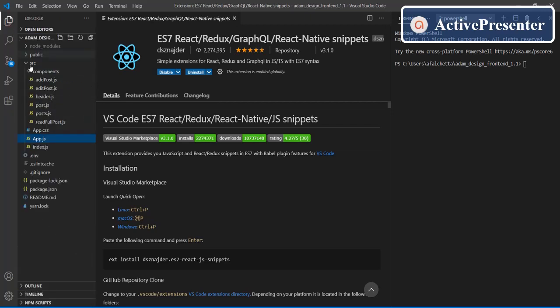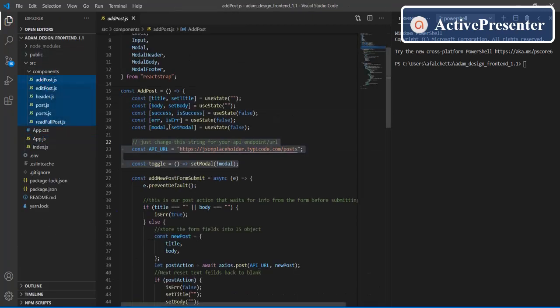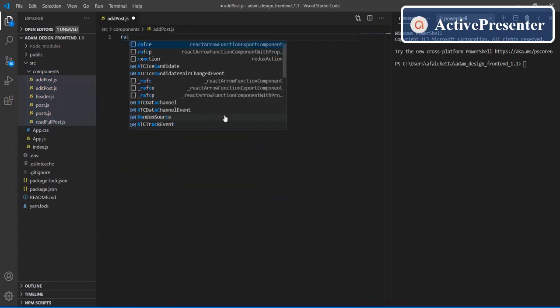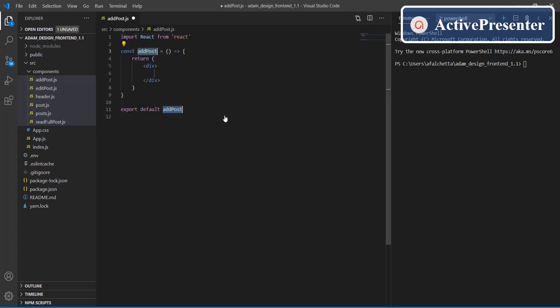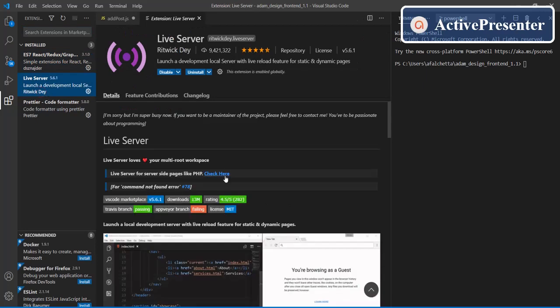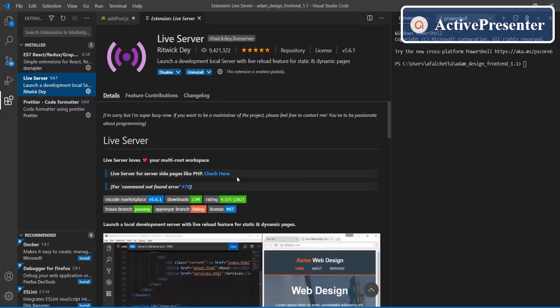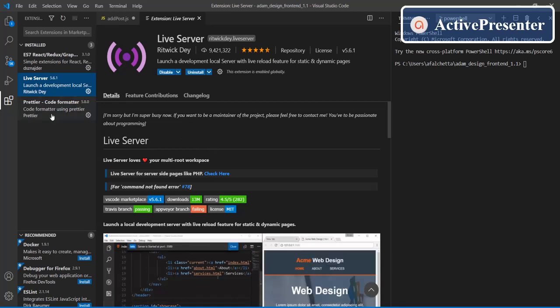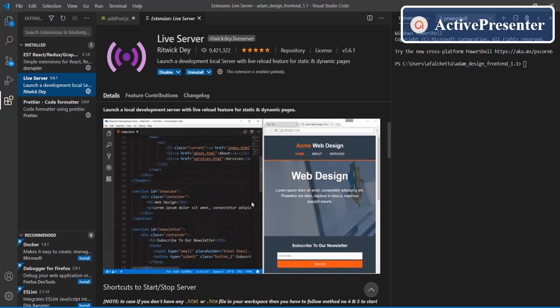It works pretty simply. If I come in here and delete all this and I start typing RAC, and you see how I get that RAFCE, you hit enter and then it gives you a basic functional component boilerplate, so you don't have to type it out. It's really nice. The other one is our live server, which just does basically what the Atom live server does, but it's really convenient when you're doing HTML, CSS, static web pages, PHP, vanilla JavaScript, etc. Really helpful, and it runs a web page for you.